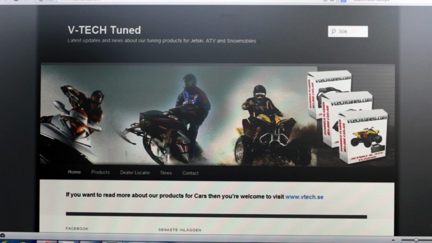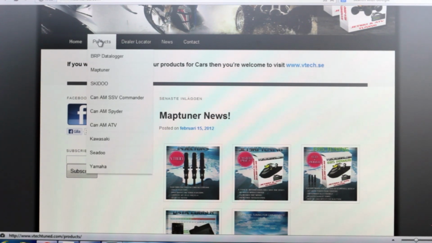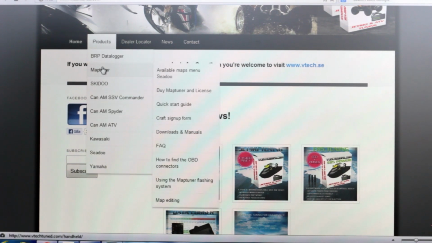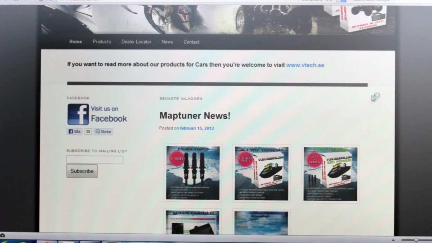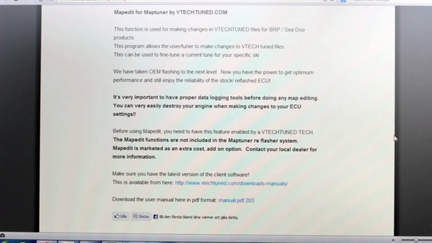We also have an online PDF to help you through the tuning process. Just to explain basically what I've shown you, you can visit the vtechtune.com website, scroll down, click on products, or highlight products and bring down the map tuner. Whoops, there it is. And then go to map editing. Once we're here, scroll down to the bottom and you should be able to see the manual of how to edit. You can download it here.